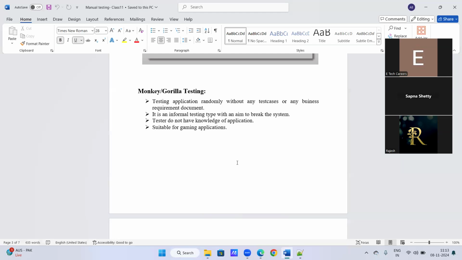Even though you don't have a document, in ad hoc testing and exploratory testing you know the application, you just don't have any documents. But here you don't have documents and you also don't know the application. Still, you conduct some testing. So this is called monkey testing.